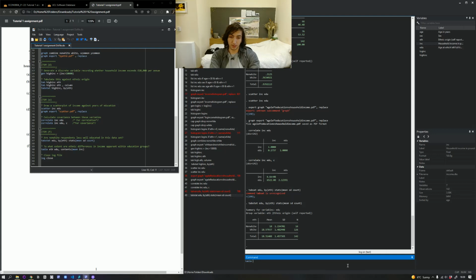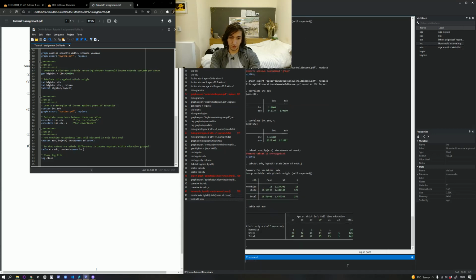Now, what we also want to do is create a table explaining to what extent ethnic differences in income are apparent within these education groups. So we're creating a table of ethnicity and education. If I did that just by that, it would give you that. You can see that education is on the top and ethnicity is on this side. So that's just a normal table.